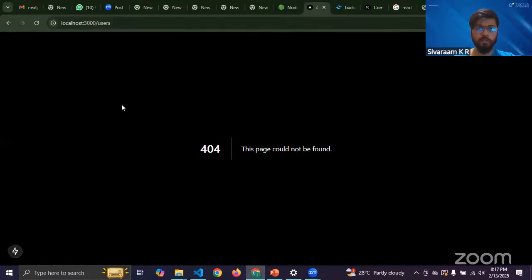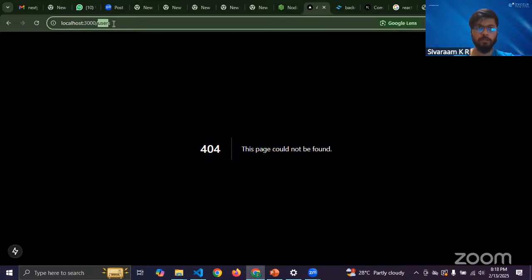Here you can see it is saying 404, this page cannot be found. The thing with Next.js is there is already an inbuilt file for 404. That means if you put any unnecessary URL which is not there, Next.js will automatically say that this page cannot be found. So now I need to create this route. How do I do that? Every folder is your route. So I need to create a folder called users.